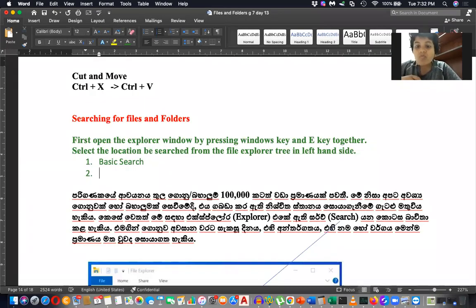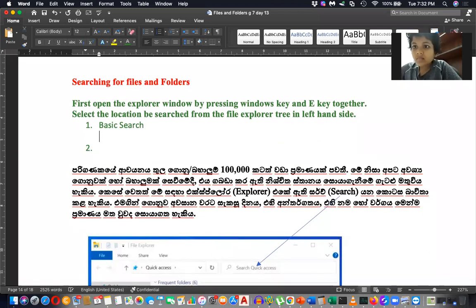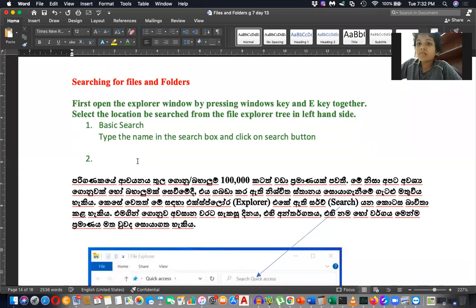Right, okay, let's go back. We were starting from searching for files and folders. And now we want to know what is basic search. Type the name in the search box and click on the search button. So that is the basic search.